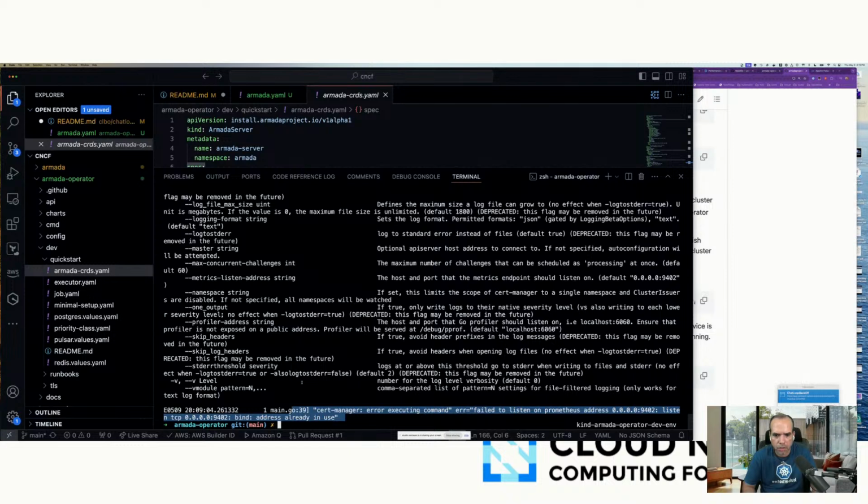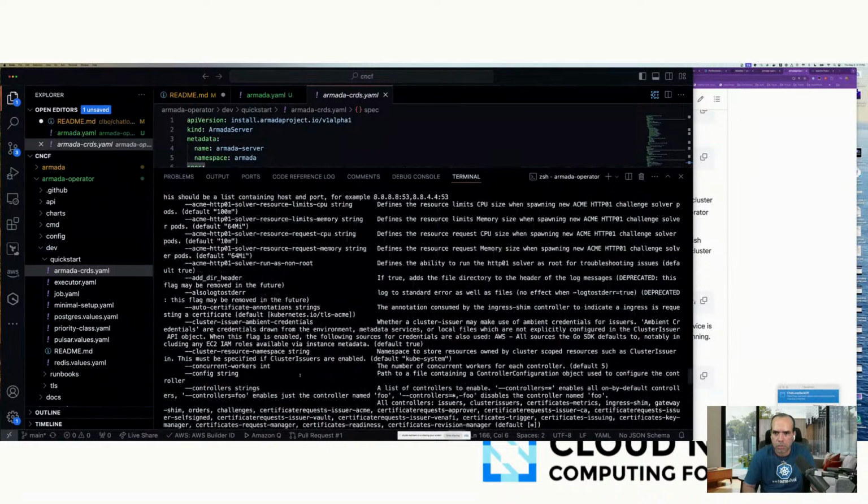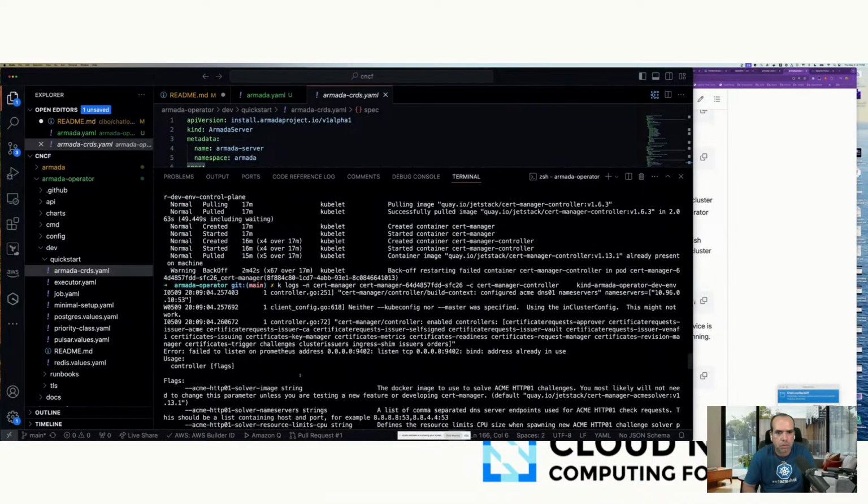It says cert-manager error executing command: failed to listen on Prometheus address 0.0.0.0:9402, listen bind address already in use. Failed to listen on this port because it's already in use.